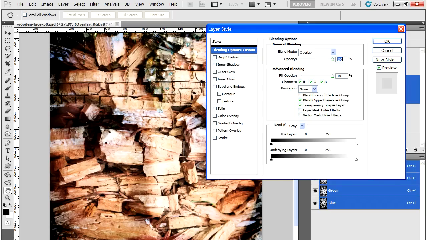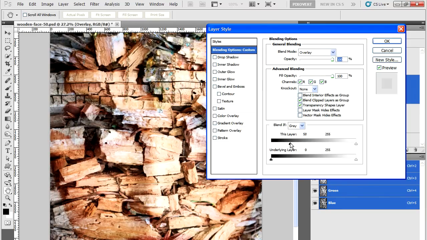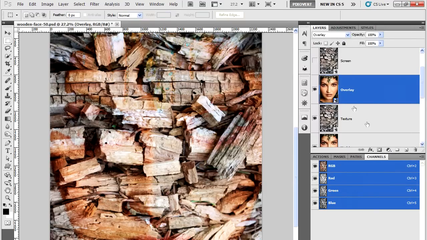What we're going to do here is to work on the advanced blending, and what I need to do is to move the black slider for the top layer to around 58, and the white slider I'm going to alt click, split it in two, and drag it to 138 or thereabouts, and then I'm going to hit OK.